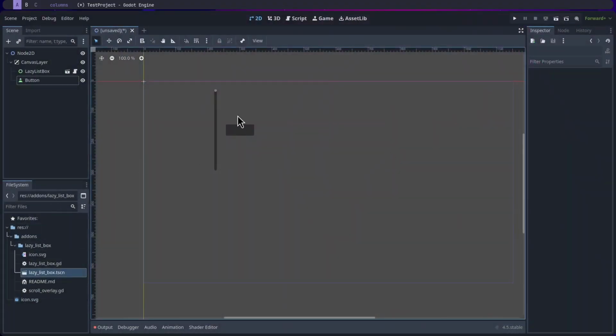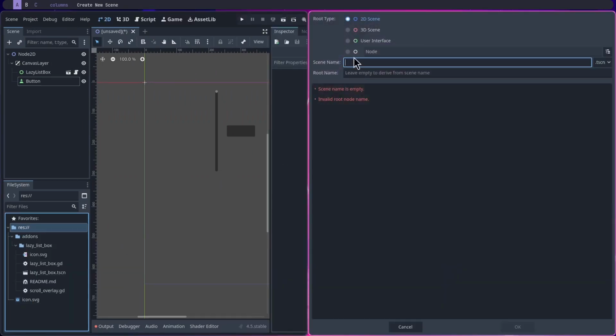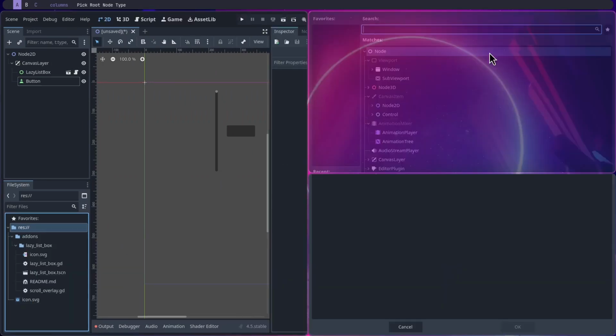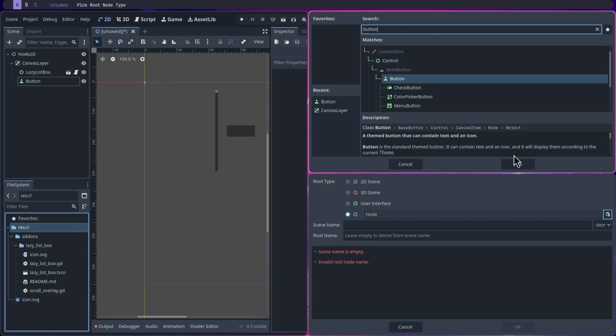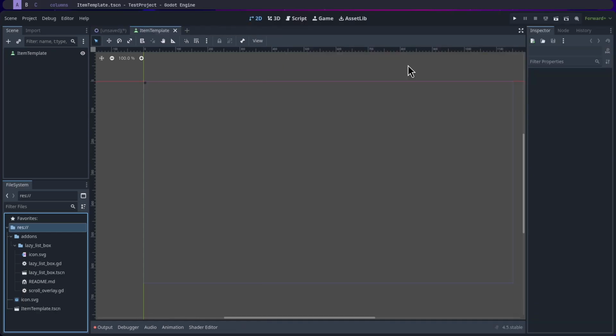So we go back to Godot, to our root directory here and create a new scene. We make sure it is a button type. So button, let's pick that. And scene name is just item template. So now I have this item template, which is a button.